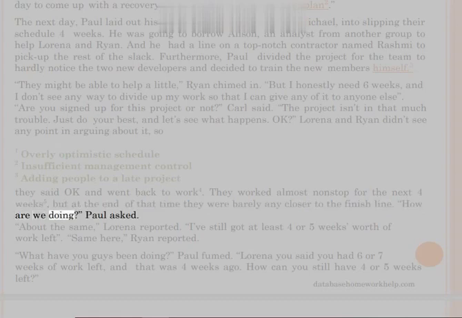How are we doing? Paul asked. About the same, Lorena reported. I've still got at least 4 or 5 weeks worth of work left. Same here, Ryan reported. What have you guys been doing? Paul fumed. Lorena, you said you had 6 or 7 weeks of work left, and that was 4 weeks ago. How can you still have 4 or 5 weeks left?